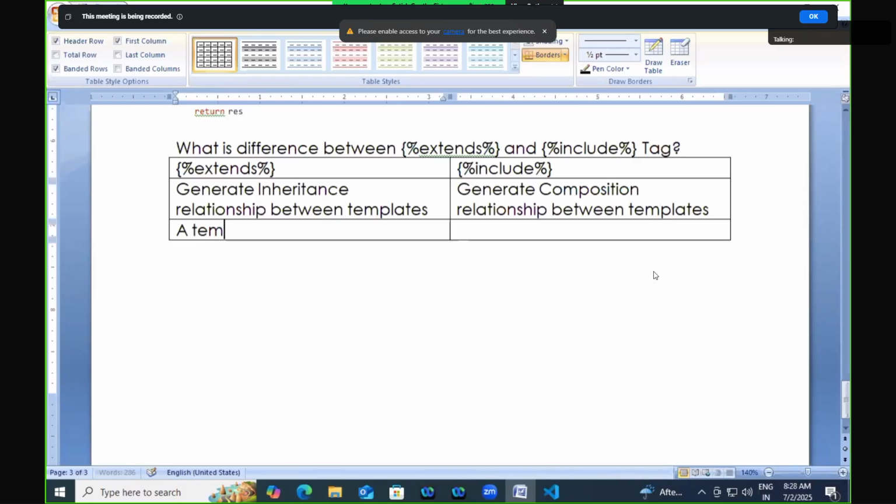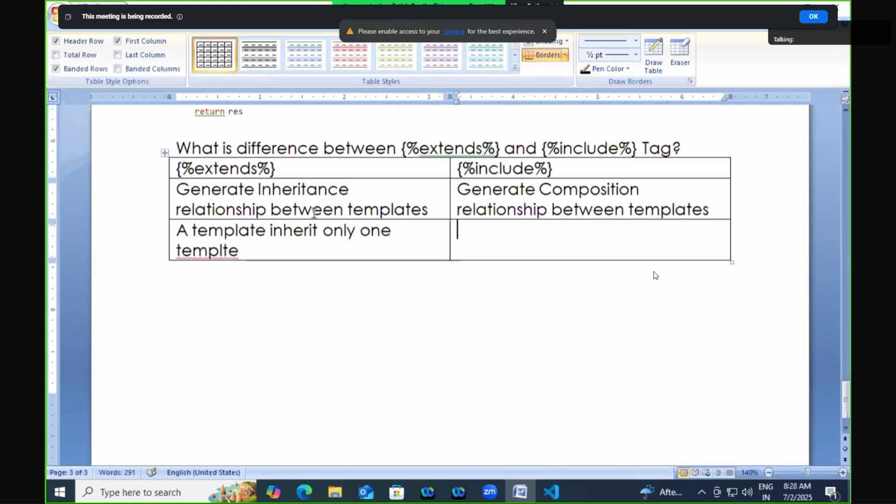So a template inherits only one template, but a template can include more than one template. See, a template inherits only one template, but a template can include more than one template, right?